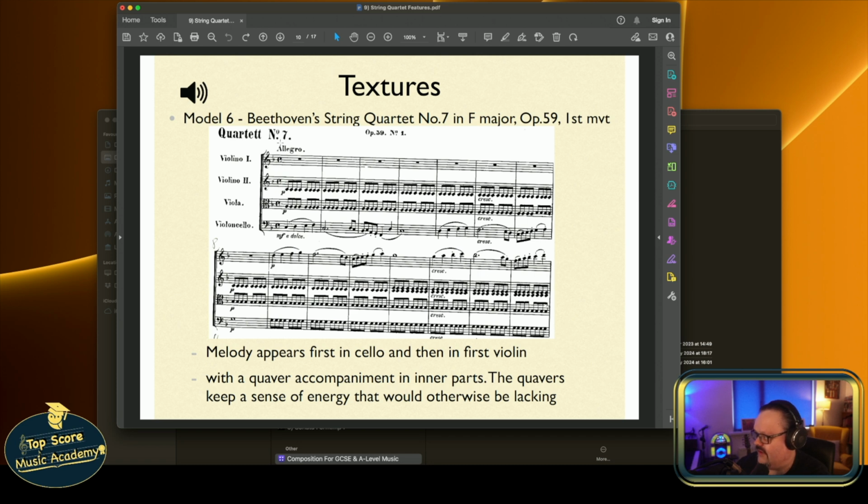The 6th model here, Beethoven String Quartet number 7, the 1st movement. Melody appears first in the cello, so that's kind of interesting. Nearly everything we've seen so far, it's the first violin. That tends to be the traditional role of the first violin, to present the melodies at least at the start, and then of course the melody can move anywhere. But here we have the cello actually performing that melody at the beginning, with quaver accompaniment in the inner parts.